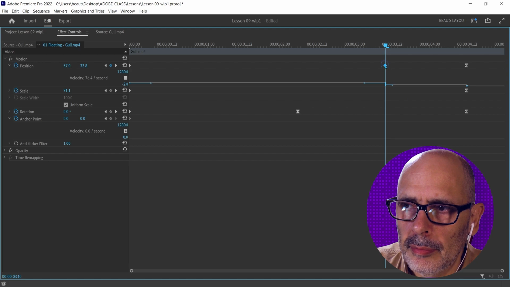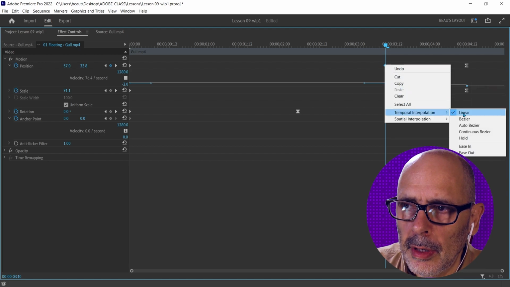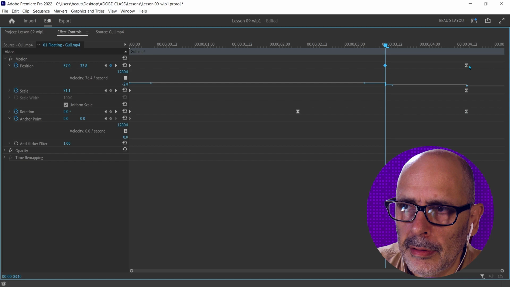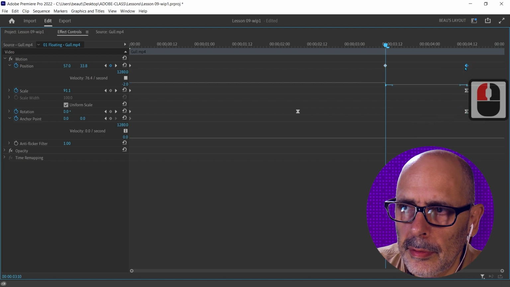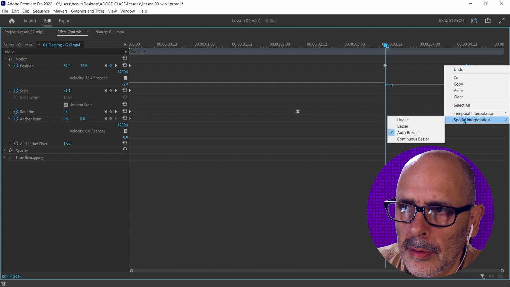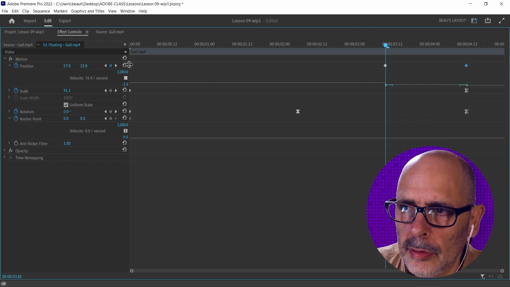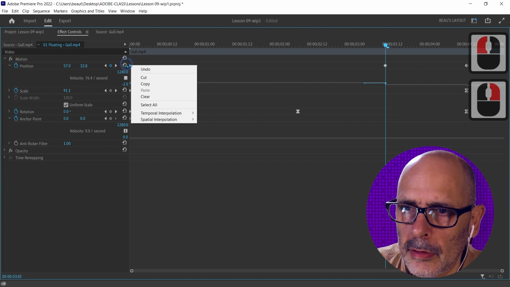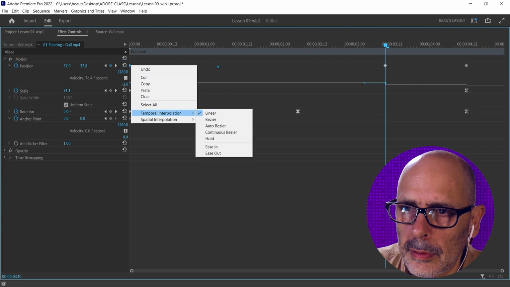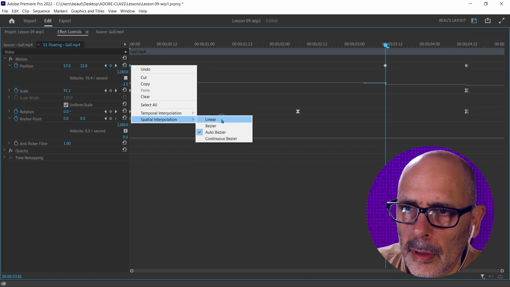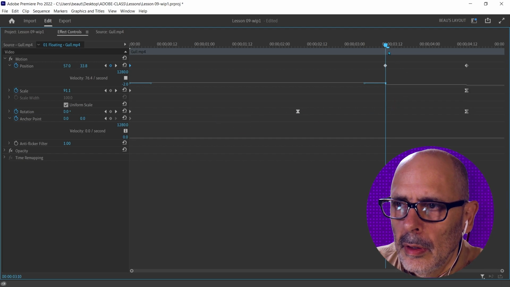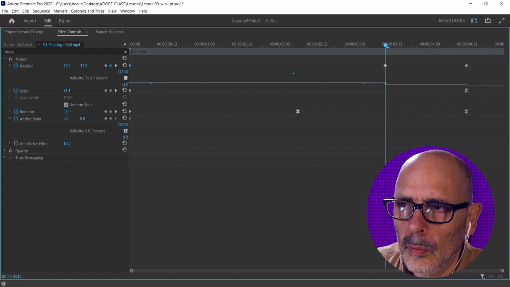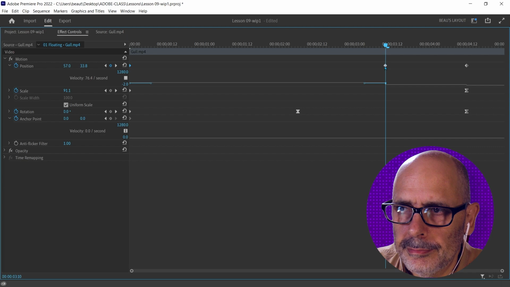I'm going to turn that off. Put that back to linear. I'm going to try to put everything on linear. And same with this one. Linear, spatial, linear. Same with the first one. So what that does is that gets rid of any kind of smoothing effects.